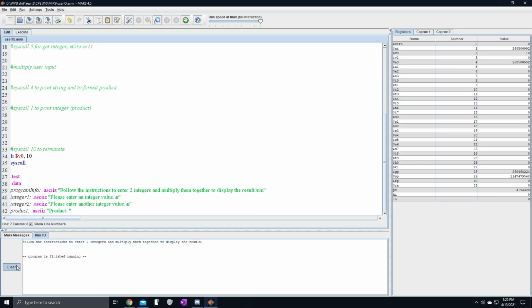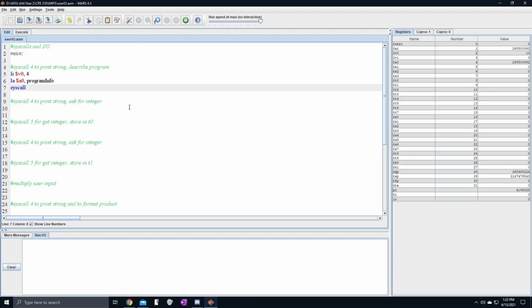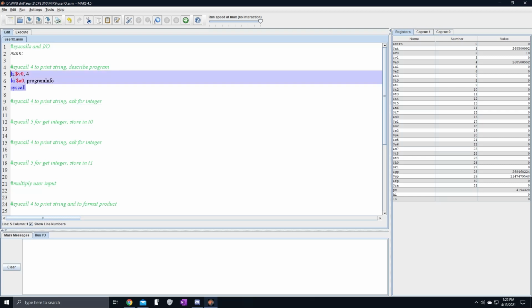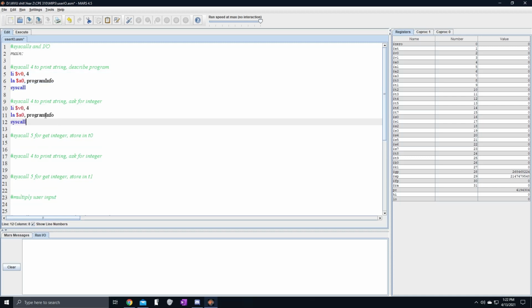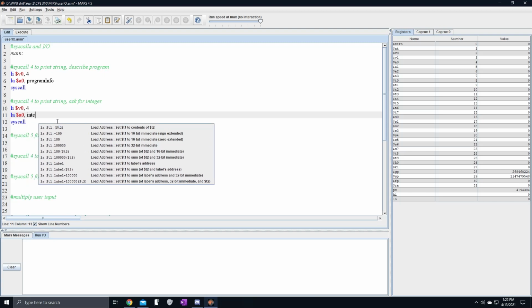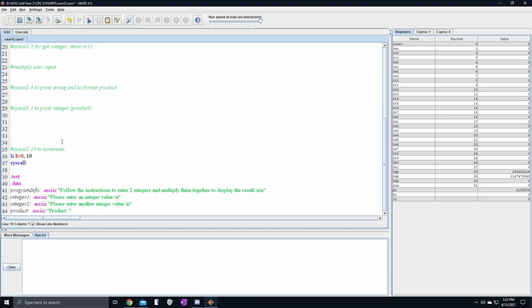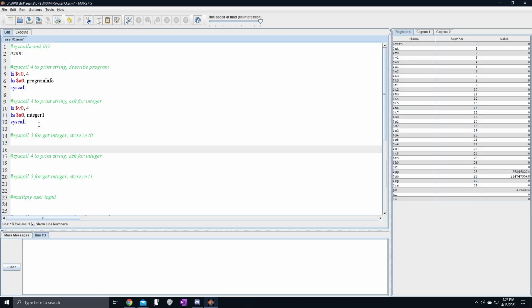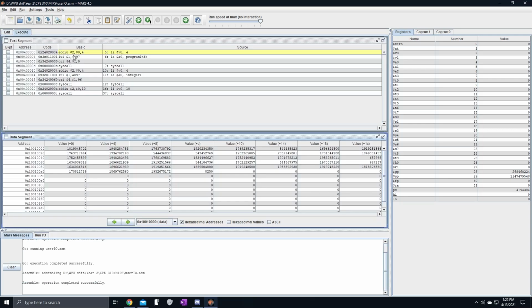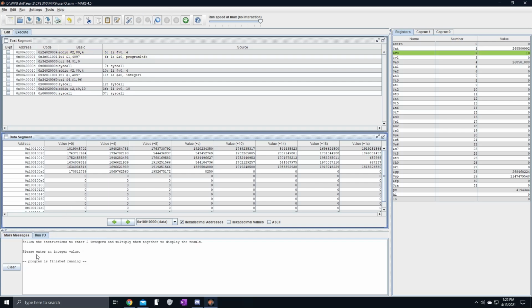Going back to edit, we can now ask for an integer input. To do this, we'll do the same thing as we did before. However, we will load for the string, we will ask for an integer, which will be integer 1, as I declared down here. And we will syscall that, and then we can go to execute that, and when we run, we can see it also asks to enter an integer value right here.